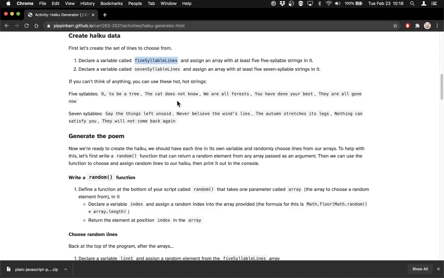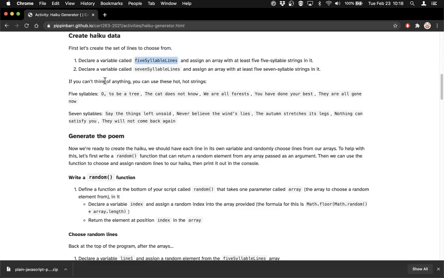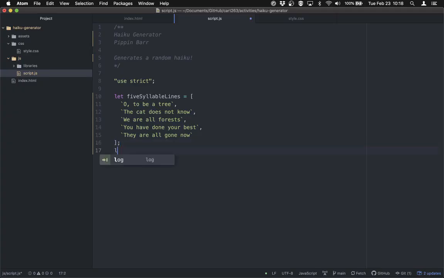I totally recommend coming up with your own. They are all gone now. It's pretty satisfying. Obviously, I came up with these ones earlier. But there's a really interesting effect, I think, when you see your own texts kind of remixed. It feels like something. So these are going to be the potential 5-syllable lines that are going to be used in our poem. And as it says here, we want to do the same thing for 7-syllable lines as well.